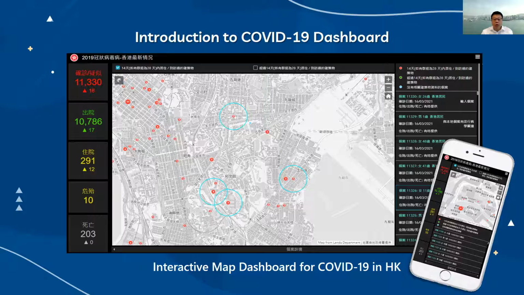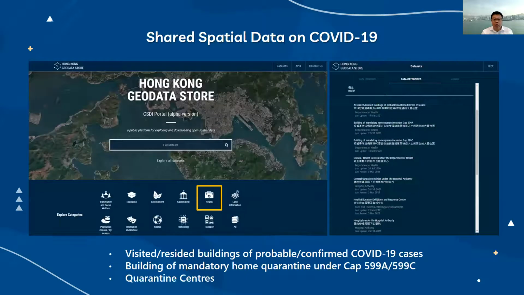One of the main features of the COVID-19 dashboard is to show locations of the COVID-19 cases on a map, allowing the public to know where the confirmed cases are. And we have shared this confirmed cases dataset on our geodata store free of charge. Users can download the whole dataset or only the confirmed cases in the past 14 days.